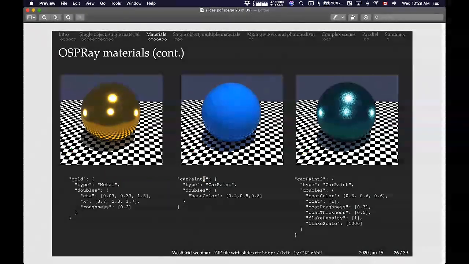Next, I have car paint. Another car paint, just 2 different examples. And in the second car paint, as you can see, I have flakes, so it will give this kind of rough appearance, and I think it looks really, really nice.